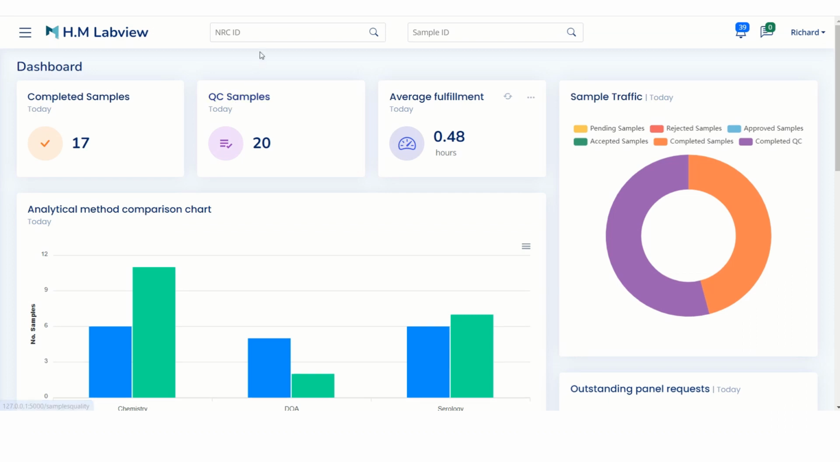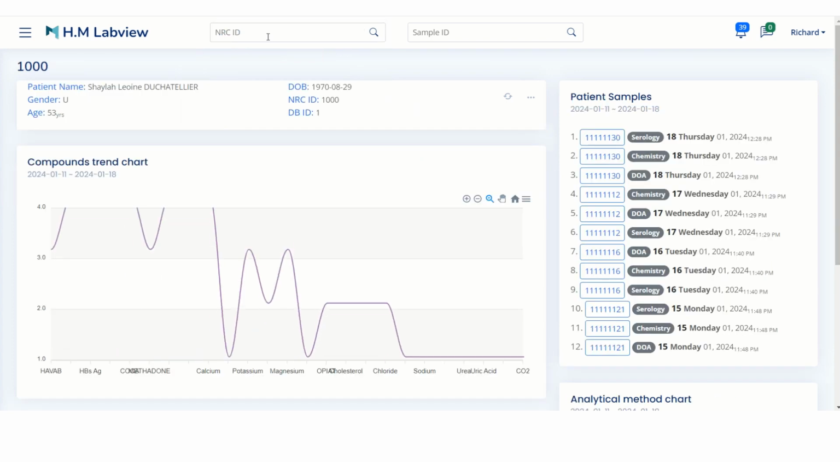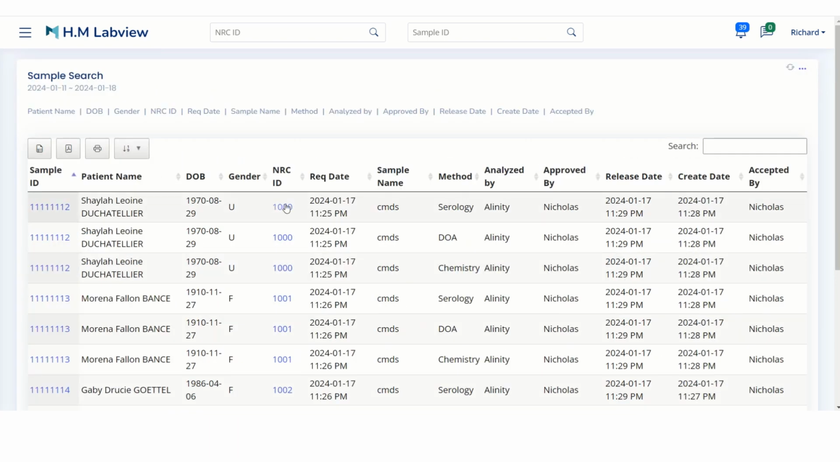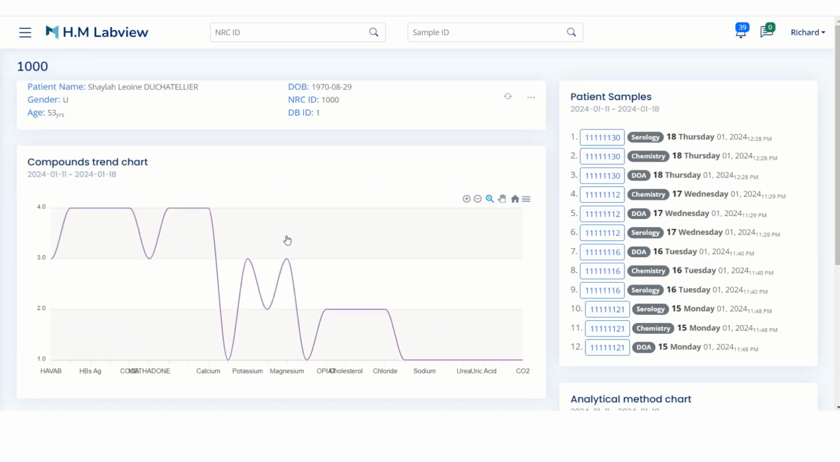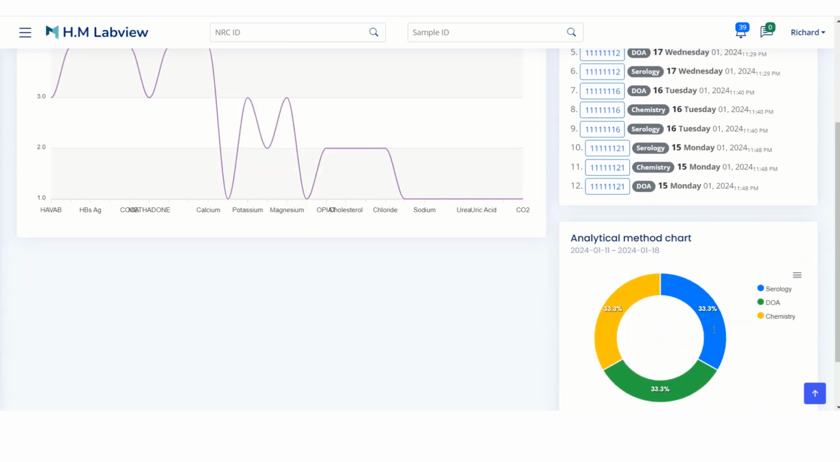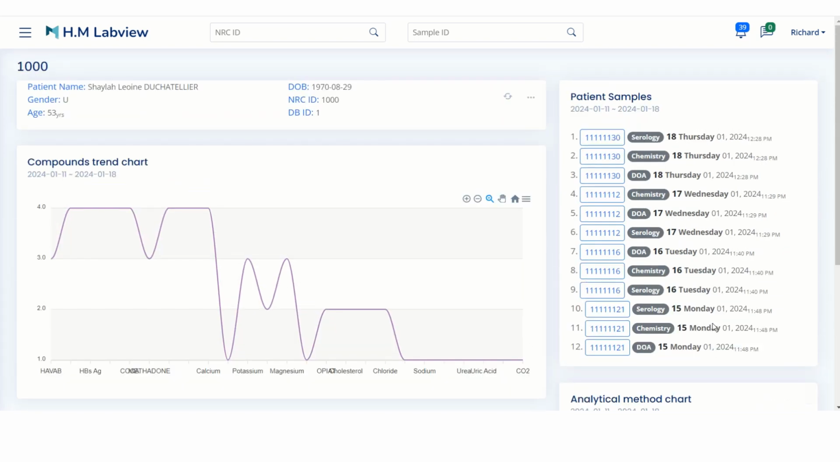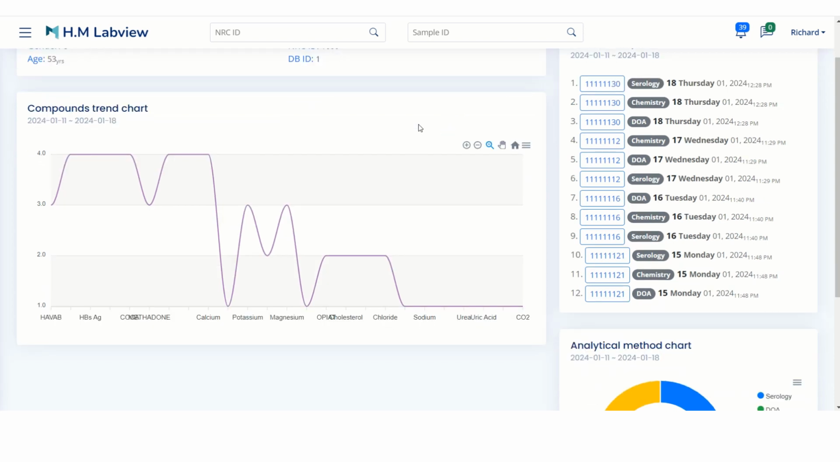To view a patient's profile, you can either enter the patient ID in the search bar or click the patient ID link in the sample search list. In the patient profile page, samples from the past 7 days will be listed. Underneath, there's a chart displaying the utilization percentage of different methods for this patient. On the left side, you'll find the patient's information. And beneath that, a trend chart showing how often each compound appeared as positive.